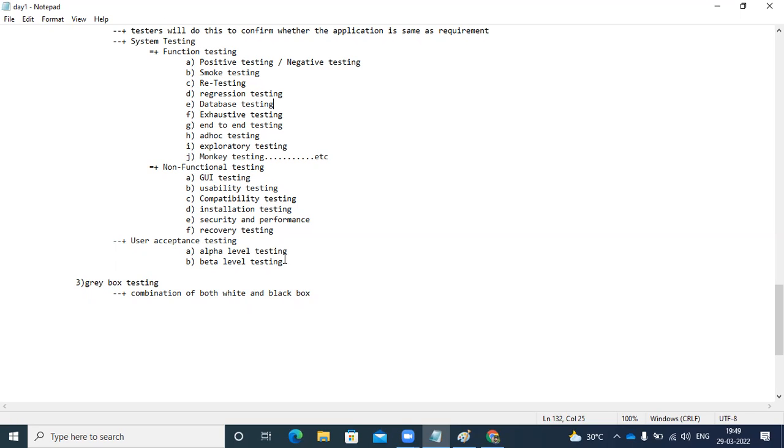And next, user acceptance testing. Acceptance testing is nothing but the testing done by the client side, like whether the client is accepting the product or not. So alpha level is where the application is still in development mode. It will be accessible only to internal team members who are included in the development team and testing team, who are part of that company and that project. So they can only access the alpha level applications. That kind of application testing is called alpha testing.